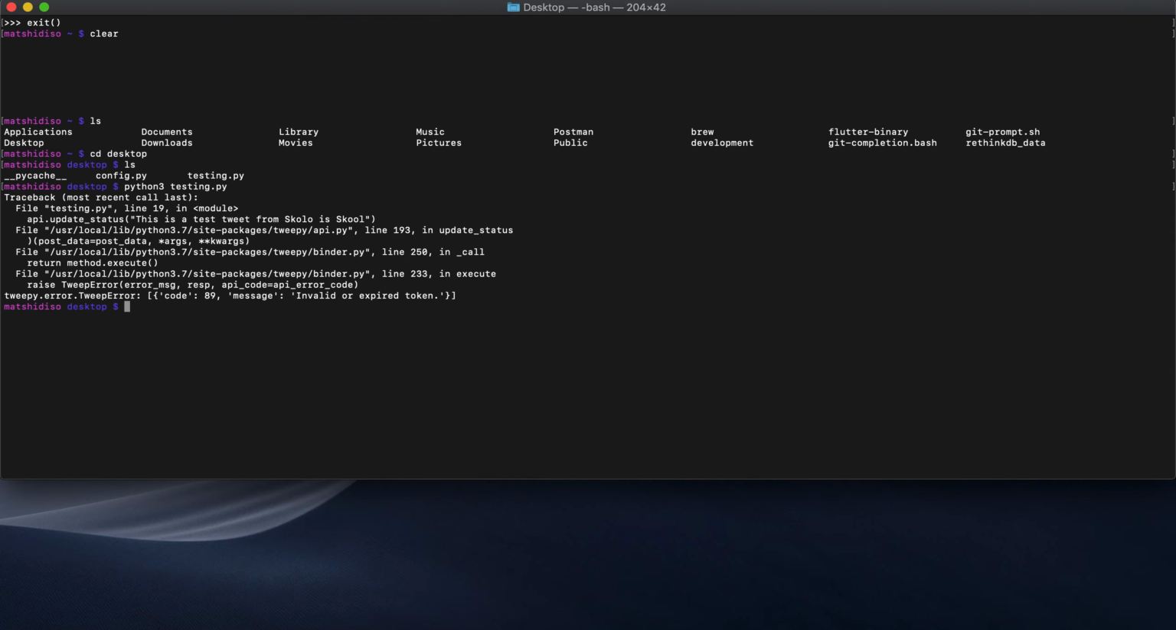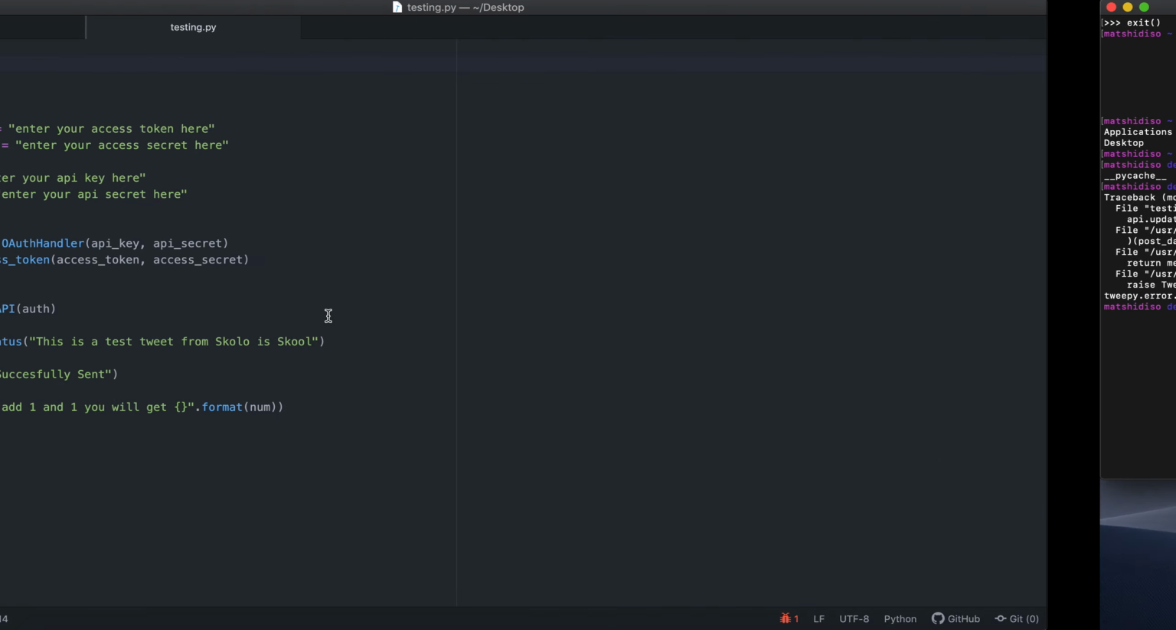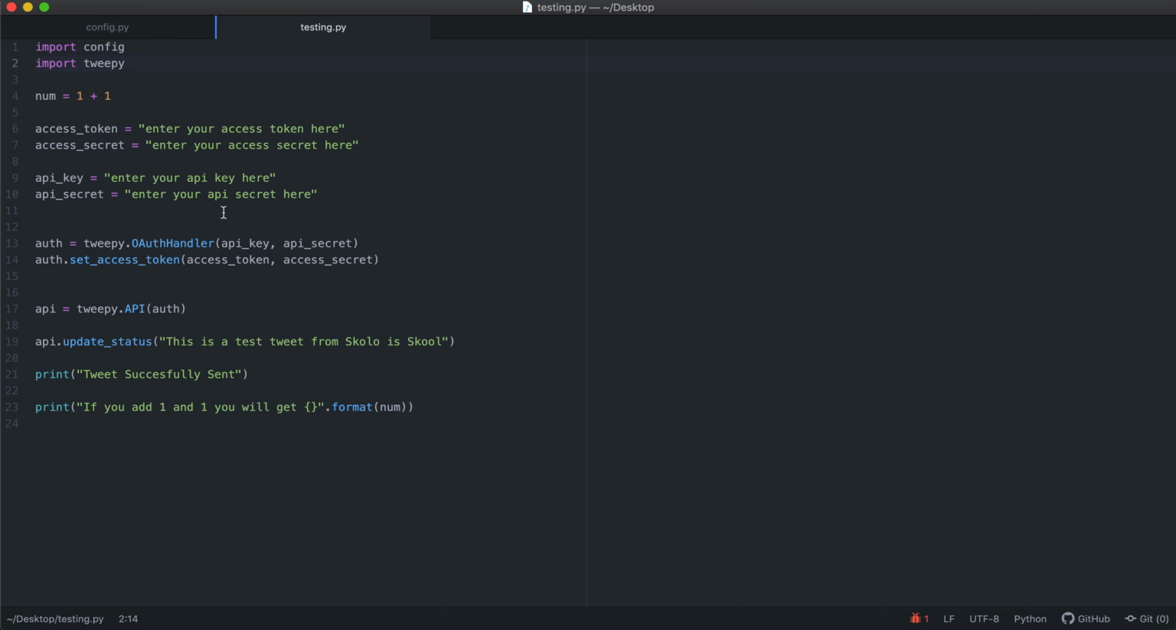Oops, we have an error. Tweepy error code 89, message: invalid or expired token. I know what's wrong, because I'm actually just passing these variables in here, and this is not an actual token. Remember, I saved them in my config file, so this code should work for you provided you have the correct key and token here. In my case, because I have them in the config file, I'm going to just pass config dot on top there.